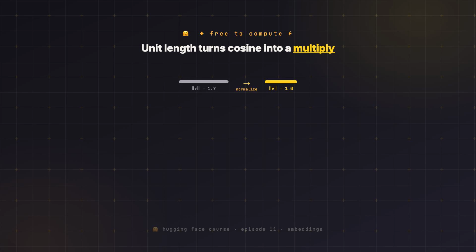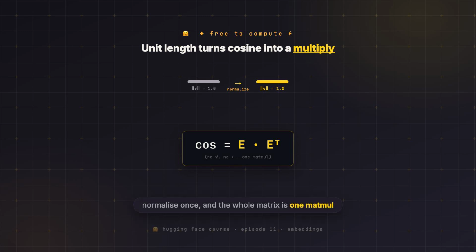And here's the trick that makes cosine almost free to compute. If you normalize every vector to length 1 first, cosine similarity is just the dot product. No division, no square roots at compare time. One matrix multiply gives you every pairwise score at once. Encode will normalize for us with a single flag. So the whole similarity matrix is one clean line. The embeddings times their own transpose.